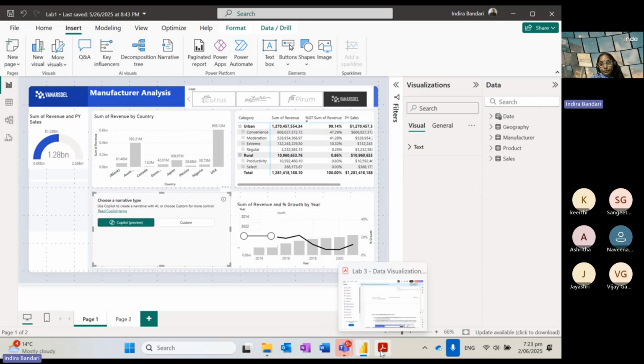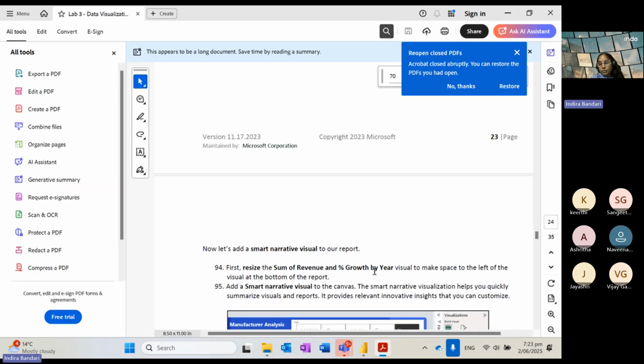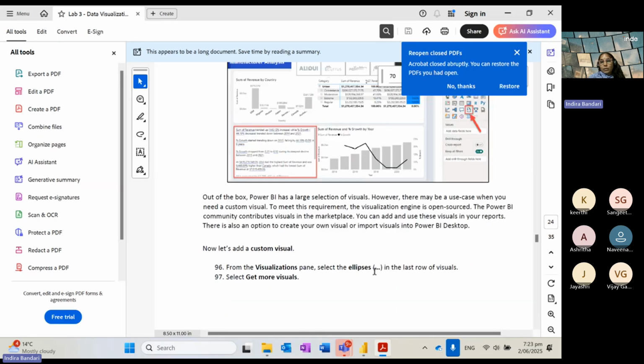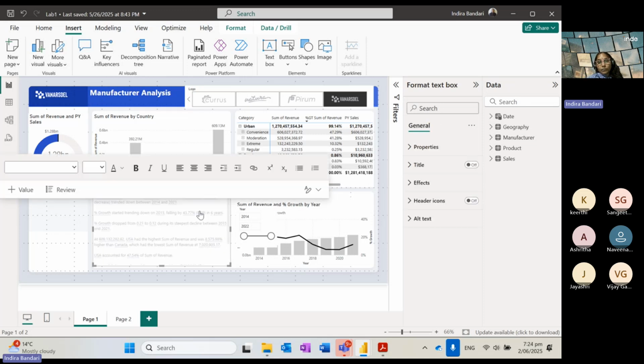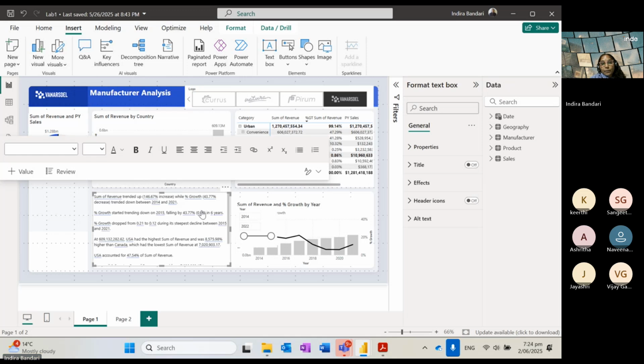Okay, so now I think this one. Okay, so this one is, let's do custom, because Copilot means you might need some work emails. So now you can see, what did the smart narrative visual do? Can anyone tell me?